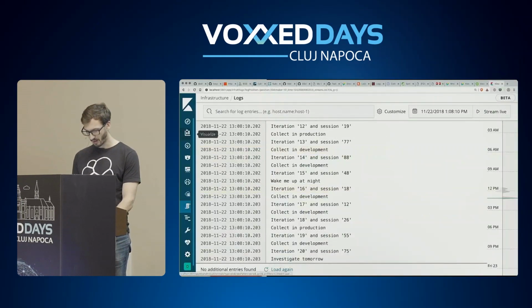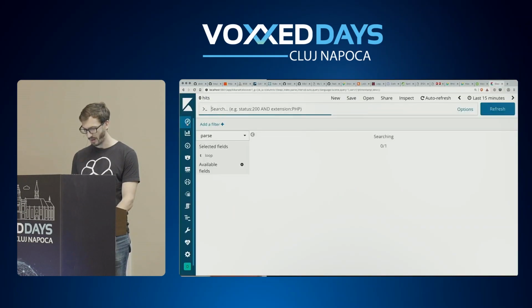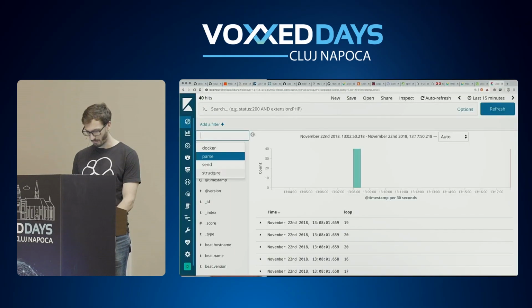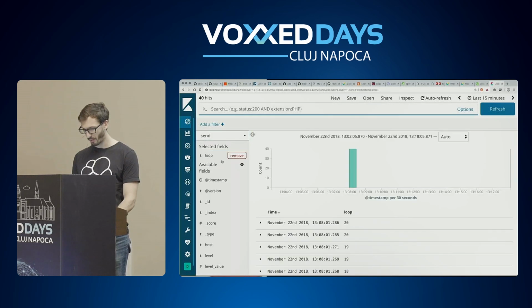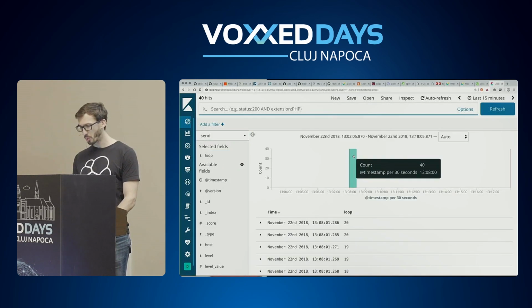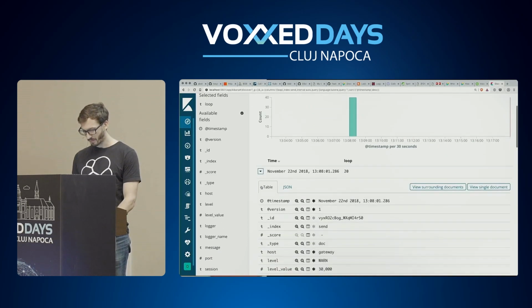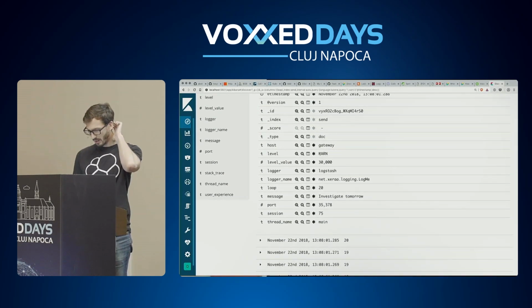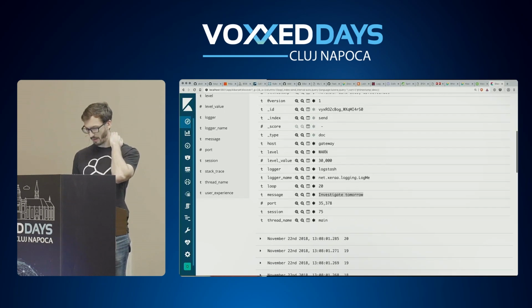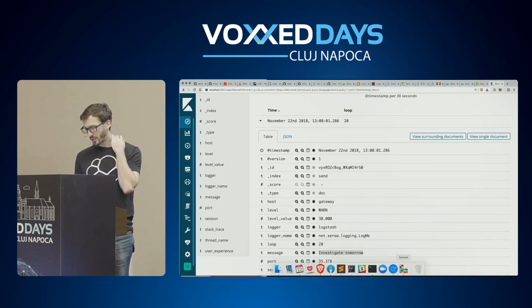Since we've been running that a few times already, we should have events. If I go to the send index, how many events are you expecting? This time it should be 40 or 80, because it's only the last 15 minutes and I've been talking enough so that probably the oldest events have fallen out again. But here you can see we didn't need to structure anything. It just forwarded the right kinds of information. So you can see we have the log level, we have the loop, we have the session, and we have the message, which is maybe investigate tomorrow, and it just got the right information. So this looks very convenient.